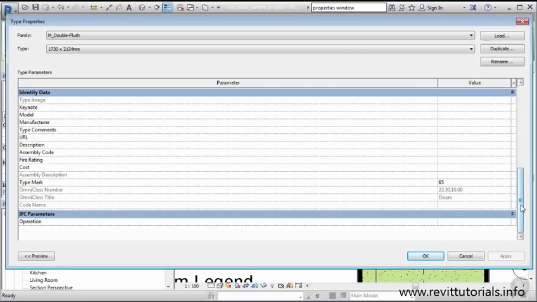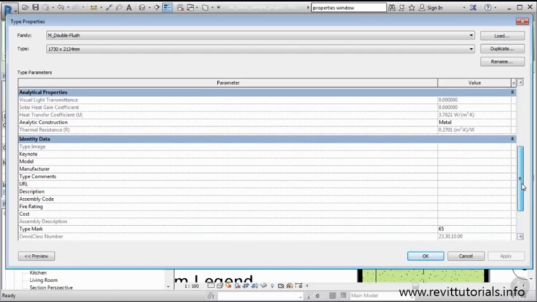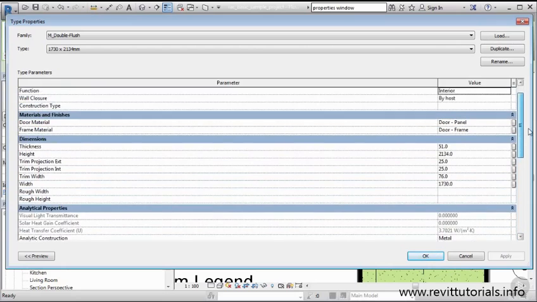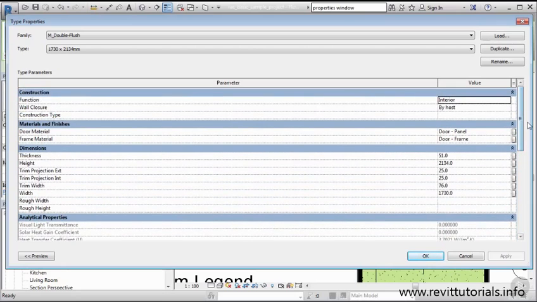But just know that your type properties are going to be very powerful for you. They're going to allow you to really control things and achieve that design intent you want within your project. Now, while we're here still in our type properties, the ability to load families is here as well.